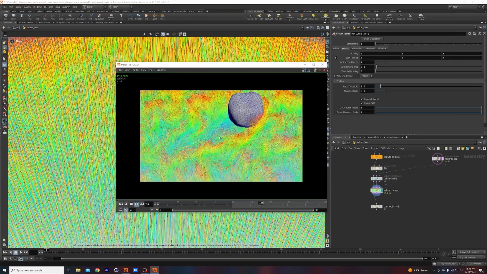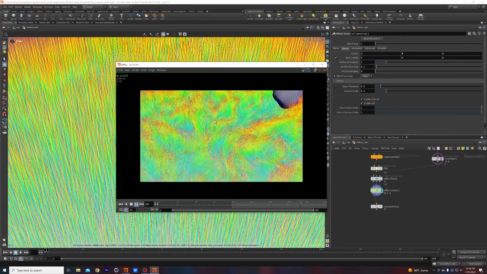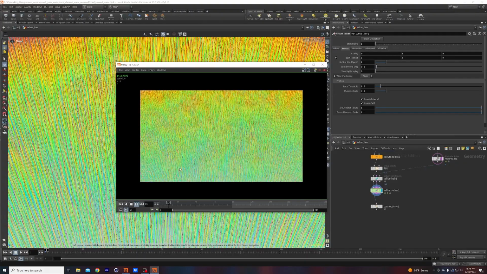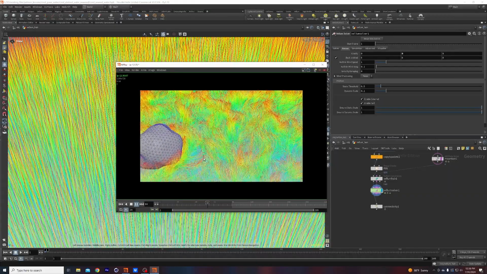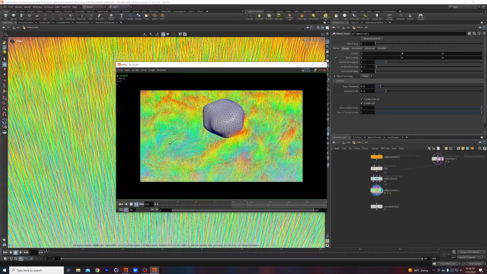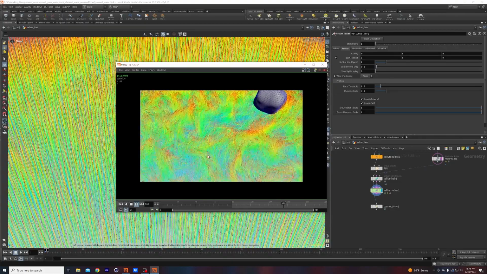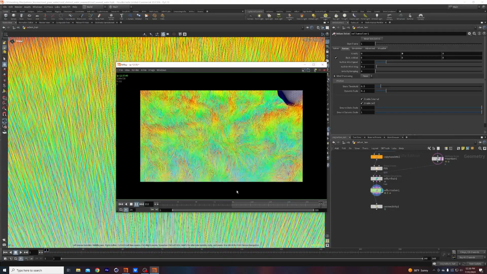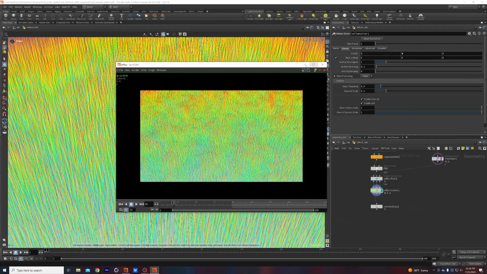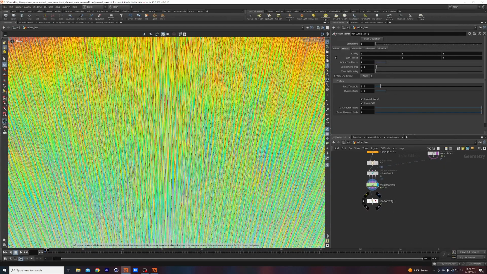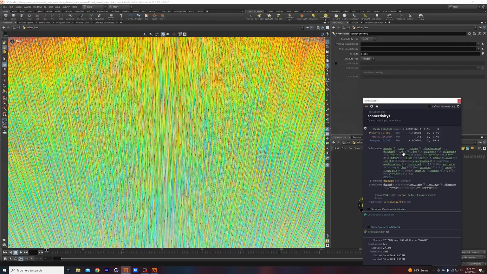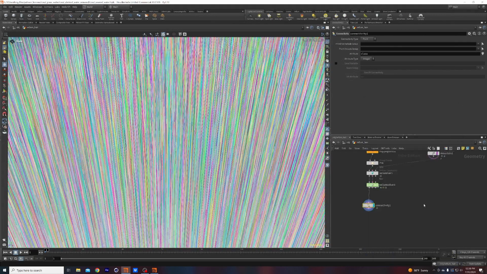So the next step here is now I want to make it so that this sphere leaves a colorful trail behind it and actually changes the color of the grass. So how do we do that? Well, it's pretty simple. We're going to use an attribute transfer and a SOP solver. So the first thing I want to do is stop visualizing class.